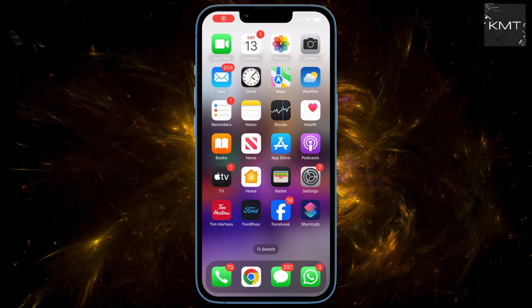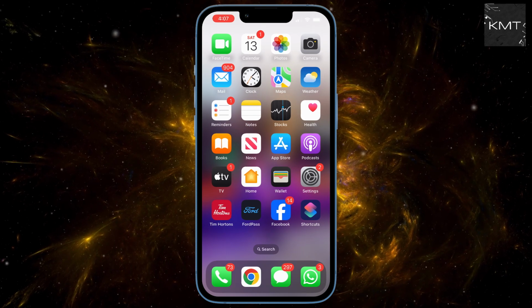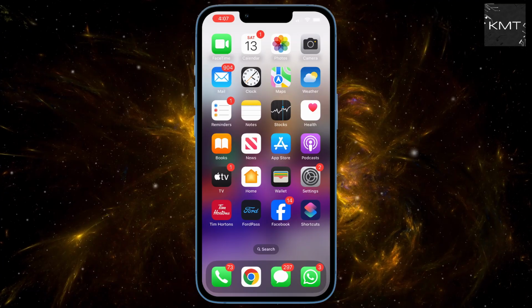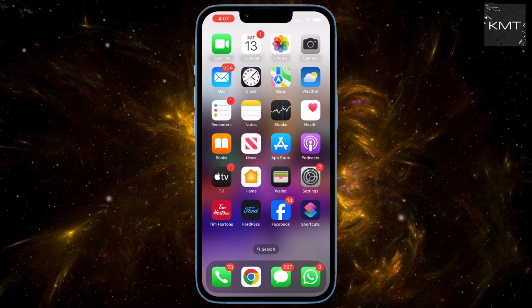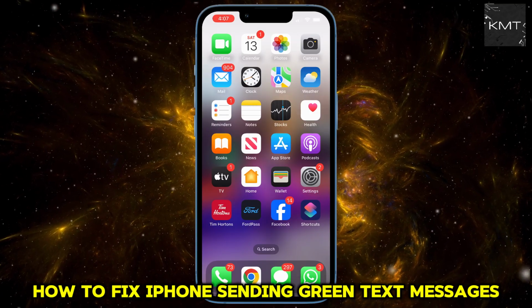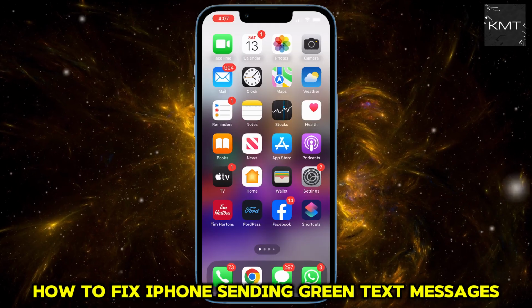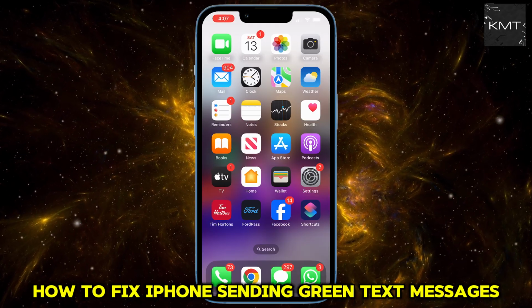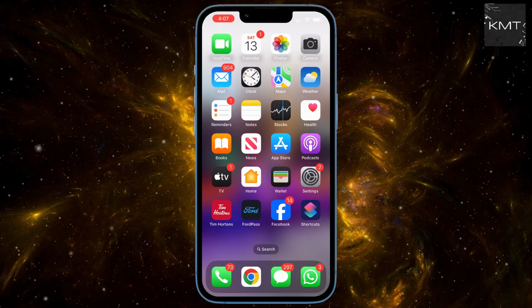Have you ever been in the middle of a text conversation and suddenly your blue iMessage bubble turns green? It's frustrating, right? It could mean your message didn't get sent or that something's wrong with your connection. Well, I'm going to show you how to fix that and get those blue bubbles back in just a few minutes. First, let's start with the most common fix.